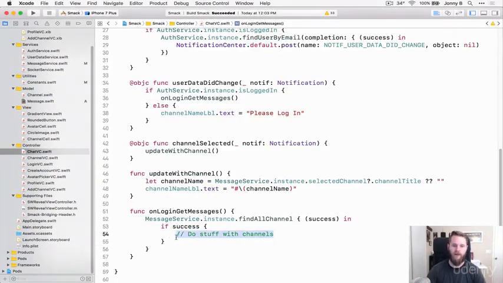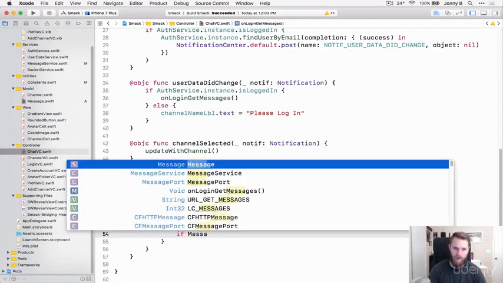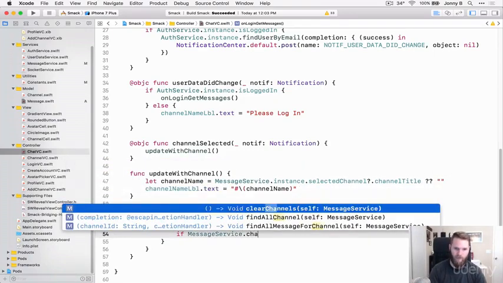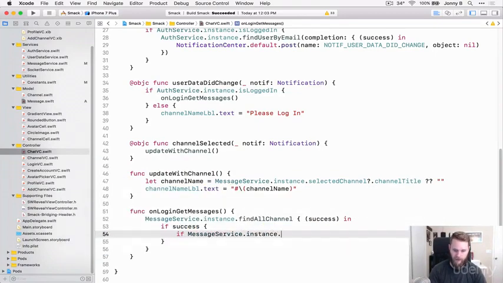So if we go and we get all of the channels, there are either going to be no channels if this is the very first time you have logged into the app and no one has created channels before, or there could be some channels. If there are no channels, then we don't want to try and go and get messages, because there's no channel, there's no messages. All right, so what we're gonna do is a check for that. So we're gonna say if MessageService.instance.channels.count is greater than 0.